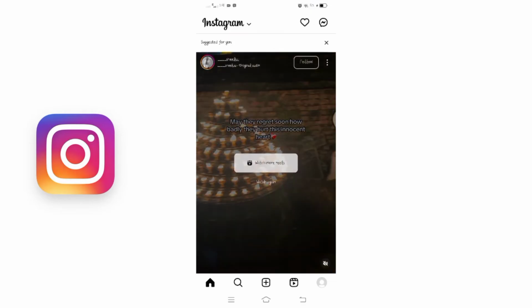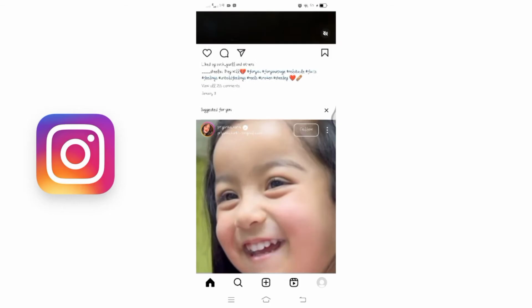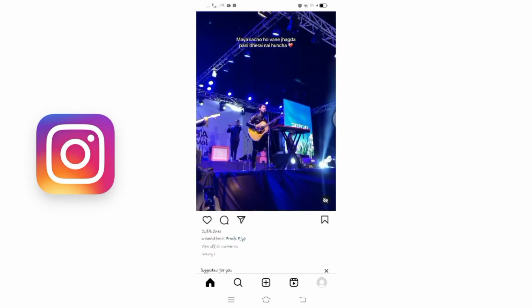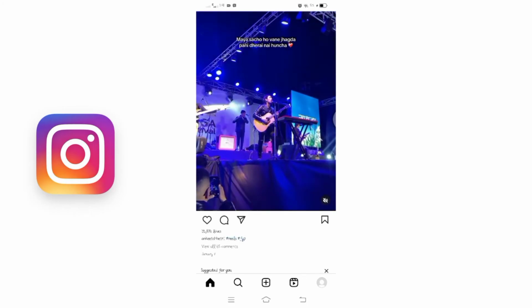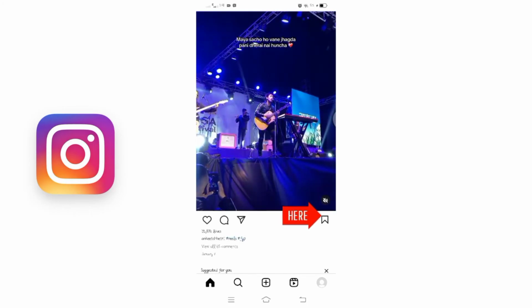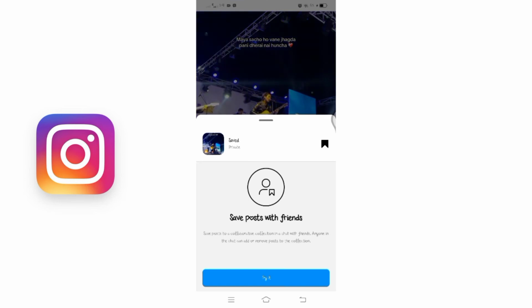To start, open your Instagram application. In the home page feed, scroll down to discover posts from others. Once you find a post you want to save, look for the bookmark icon located below the post. Click on the save icon, the bookmark symbol below the post. This action will save the post to your Instagram account.